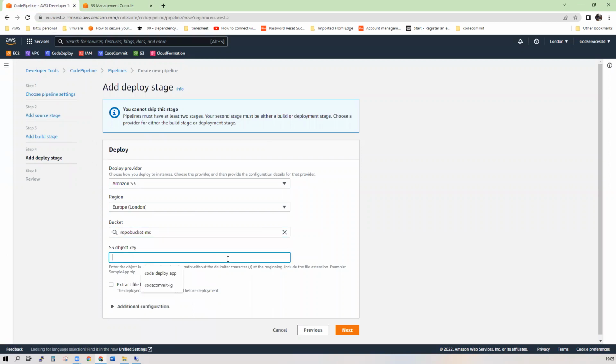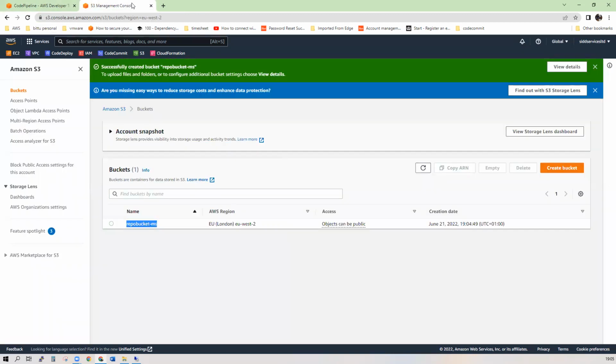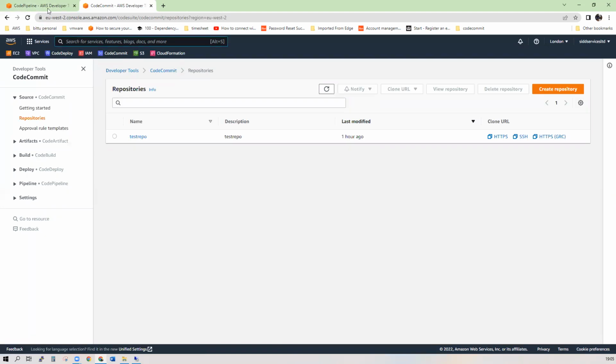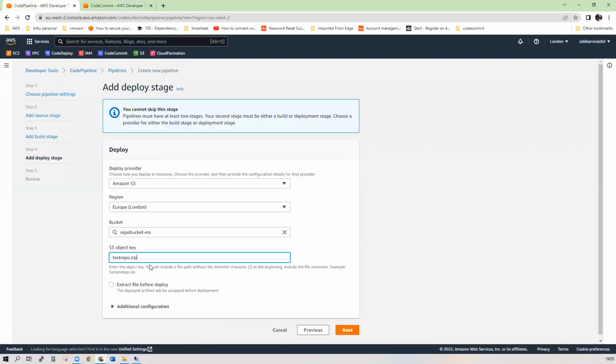Let's see. My object name must be in this format, test repo dot zip. I think that's the name of my repo, but let me double check it. Yes, so test repo dot zip must be in this format only. Next.